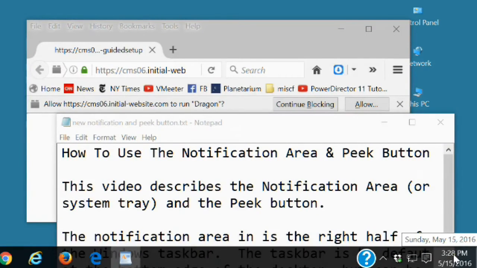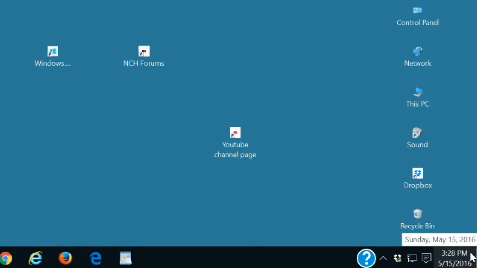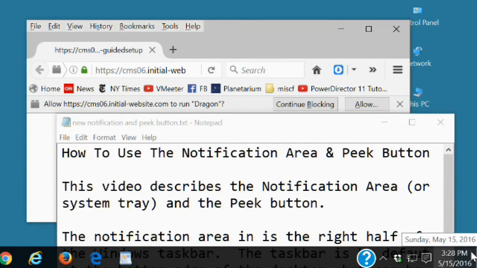You can also click the button, and when you click it, it minimizes all open windows to the taskbar, so they'll appear on the taskbar. Clicking it again will restore them to their previous size and location. This clicking action on the peek button replaces the Windows 7 Show Desktop button.